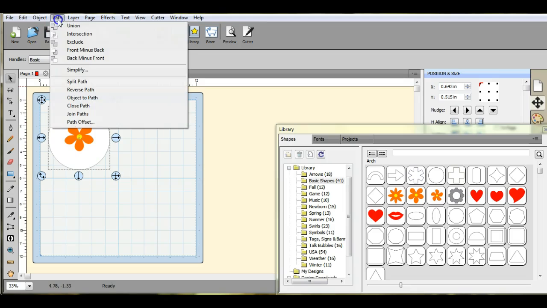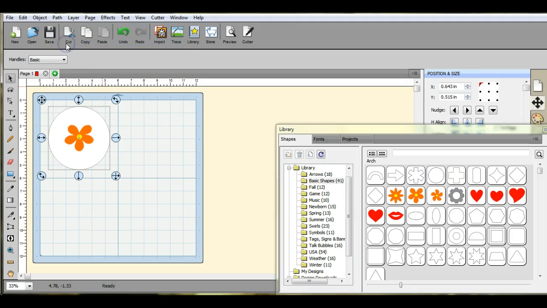You highlight everything, come up here to path, do the exclude. See what happens? It's so cool. So it'll leave the circle, it'll take out the petals, but it'll leave the inside. So if you have a design that you need something like that done with, this is how you'll do it.